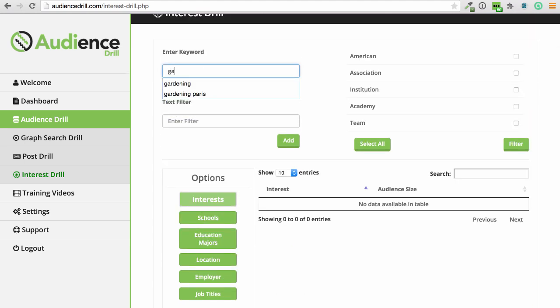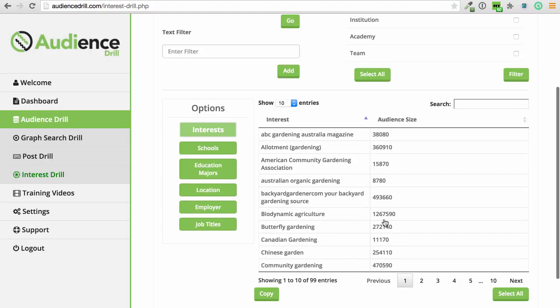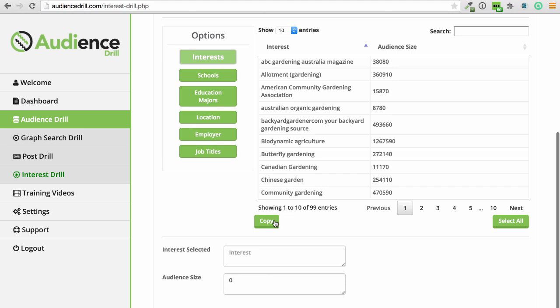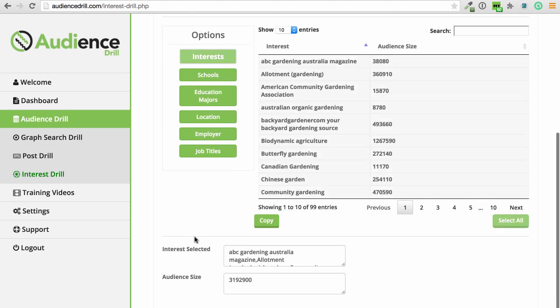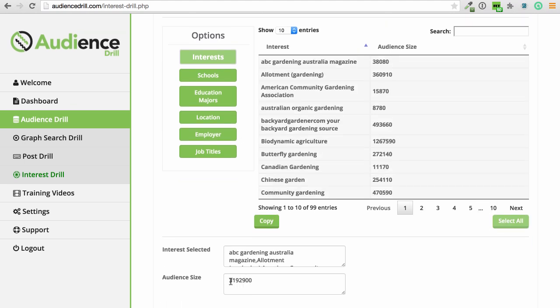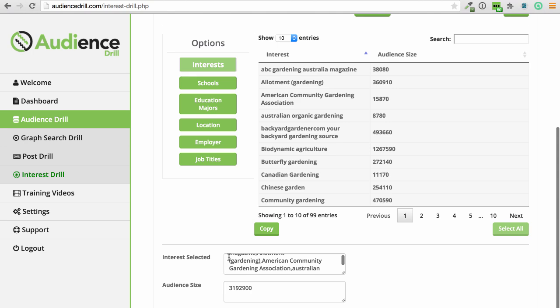If we took that offline marketing example, and yes, you can use this software with offline marketing, and we typed in gardening, we click go. We're able to then see all of the different gardeners that potentially we could advertise to. Now, if we were to copy this list, for example, we would have an audience size which will show up here, and I'll just select all, and I'll get this audience size of 3 million gardeners over Facebook that we've been able to locate. Now, are all those gardeners going to buy from us? Chances are they probably aren't.